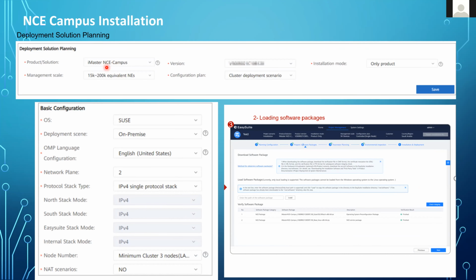You have to select iMaster NCE campus, the version you want to install, product only, and 15K to 200K. This will be using the cluster scenario. Last time we used a single VM, but this time we'll be using the cluster scenario. It will ask about the operating system. There are 2 options, SUSE and Euler. We have to select SUSE because the media we have is SUSE Linux on-prem, and you have to change the language to English.